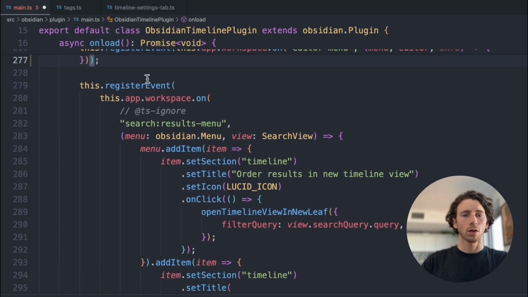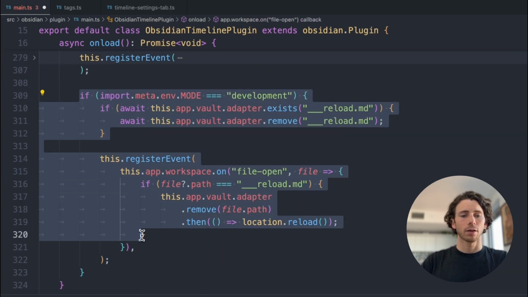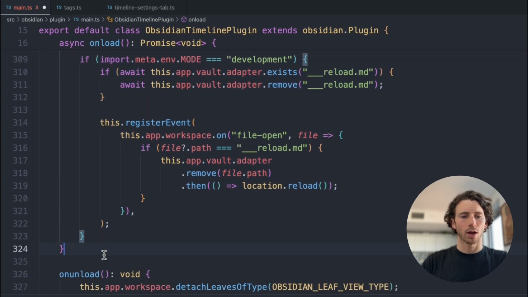Continuing on, we're registering this event. It's another event listener. It's listening for a private API. This is for global search. I'm going to do my best to avoid talking much about internal APIs, so we're just going to move on from this. And finally, there's just some code that allows for reloading the plugin in develop mode. So this looks fine as well. And we've now finished looking at the onload function.